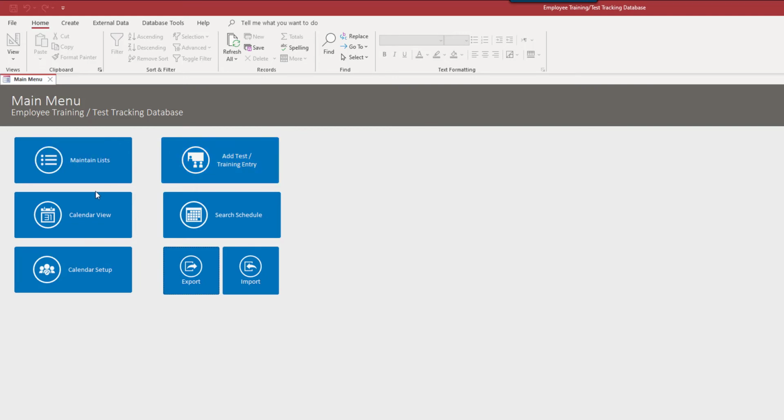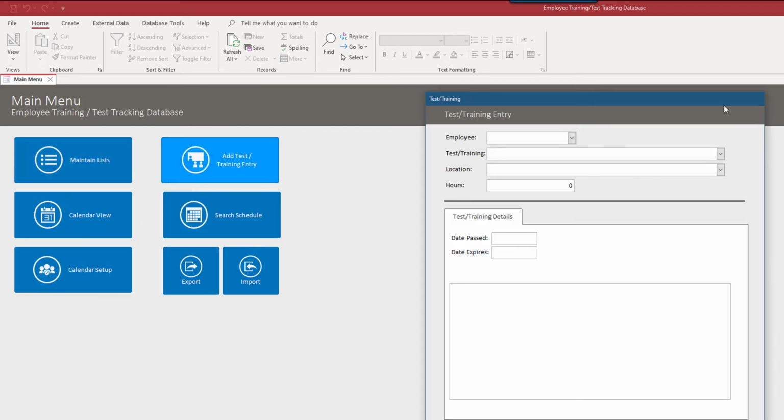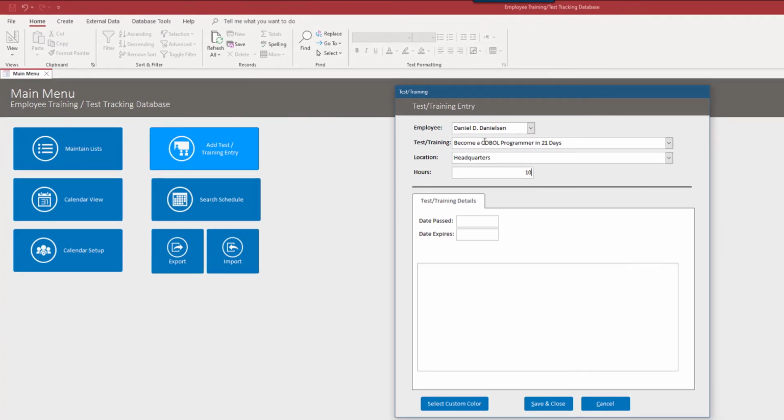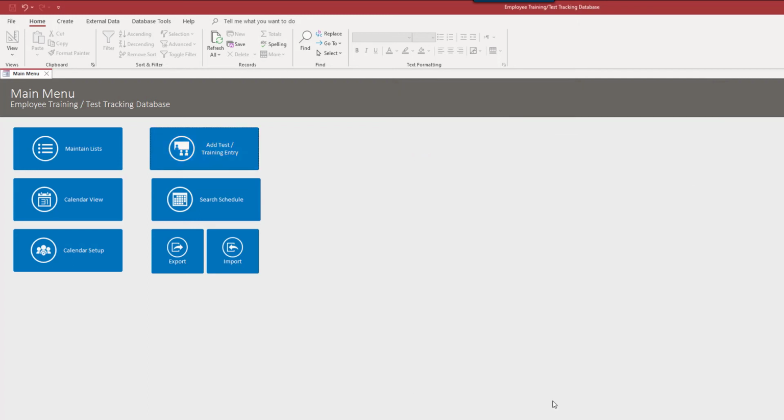We've added some courses and trainers already through maintain lists. So let's go to add test and training entry. And again, we can pick an employee, a training module that they're supposed to take. They're going to take this at the headquarters. It's a 10-hour course. And they passed. Let's just enter a pass date. And then we can close it like that.